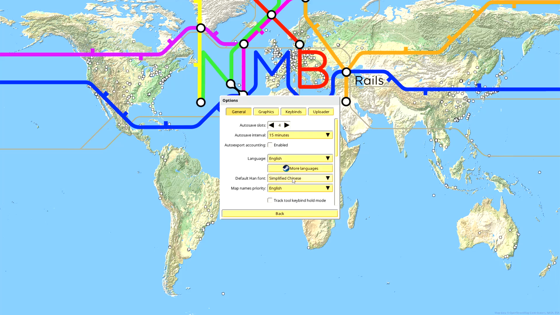The default font is, I suppose, the font that's used to create labels in Chinese. And the map names priority. This also has to do with the labels, and it basically is, do you want the labels to be printed in English, or do you want them to be printed in the native language for whatever country you're viewing on the map? And so you can choose that.